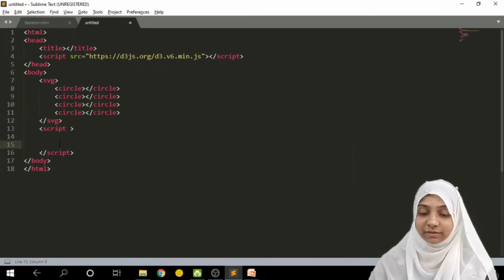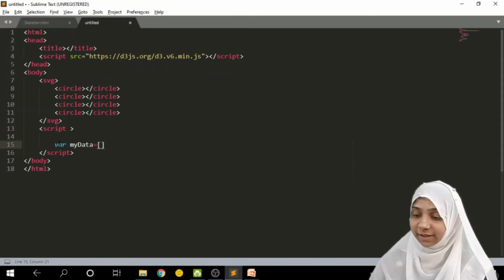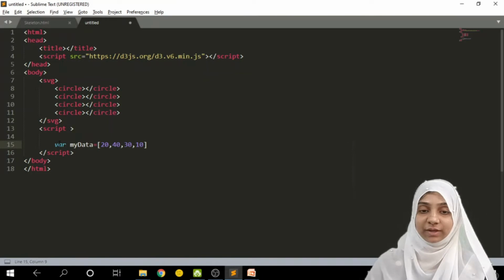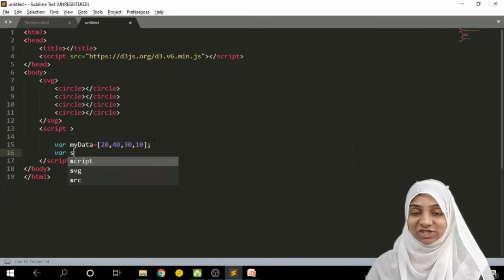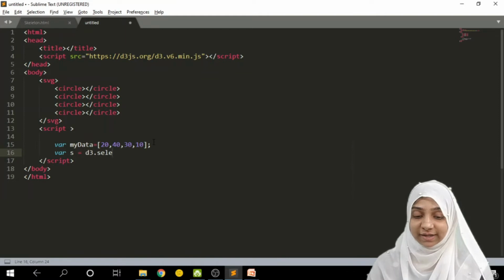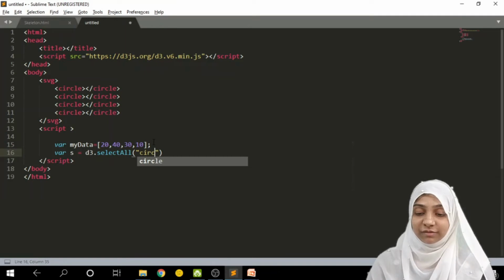And here we have a variable myData, which uses an array type. Let's say the values are 20, 40, 30 and 10 respectively. I have just randomly created this data and I need to bind this data with all these circles. So I create a selection variable s which is equal to d3.selectAll. So I will select all circles, so all circles will get selected.